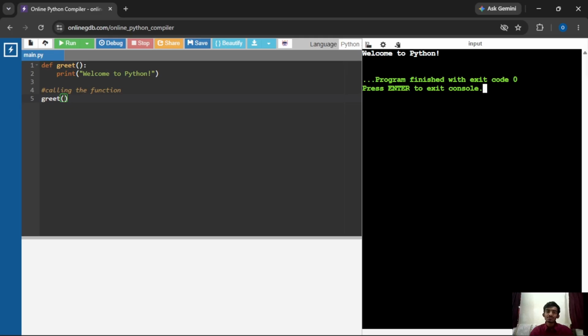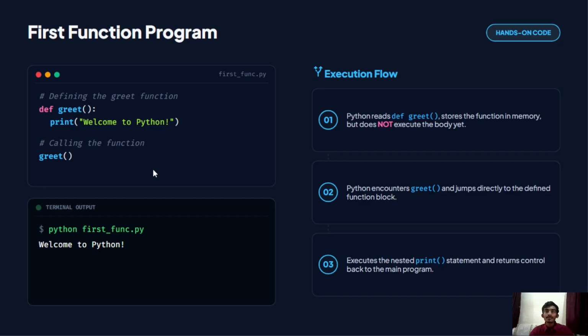Then Python continues reading the next line. Nothing is printed. When we use the word greet, it's printed. After finishing, it returns back to the main program. So the output becomes welcome to Python. This is shown beautifully in the execution flow on the slide. Let me show you the slide.